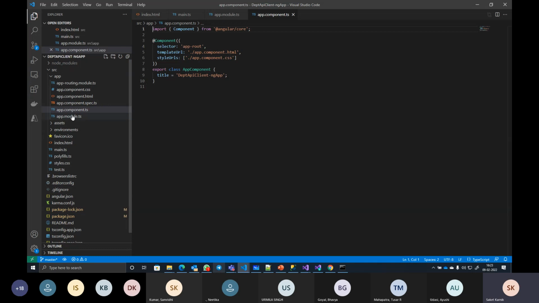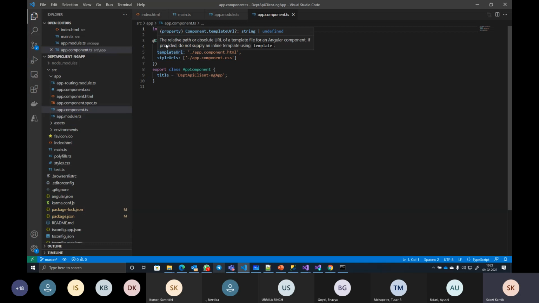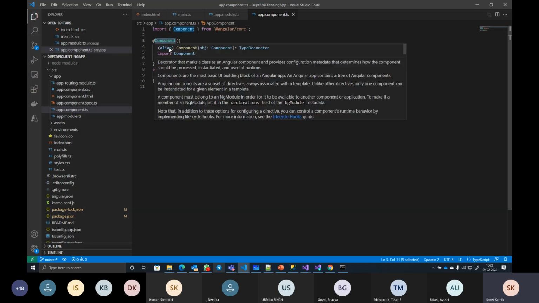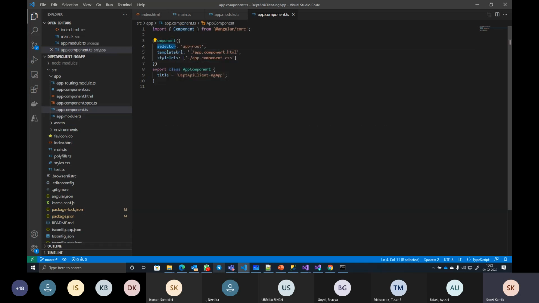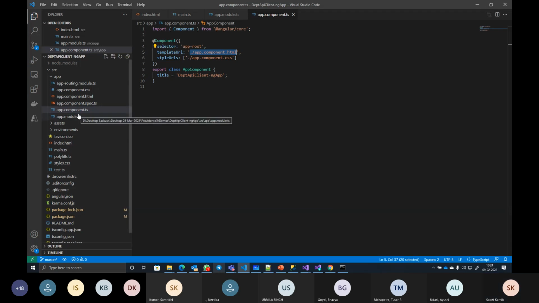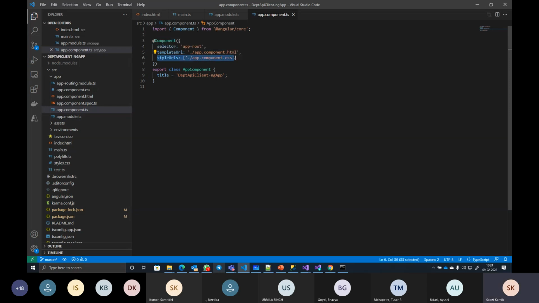App module is basically a wrapper for app component. I would say container. App component, if you read, there is a component being defined where there is a property called selector being set to app-root. So it automatically detects app-root within my index.html page and then replaces that with the template provided by this file app.component.html. And for styling, it uses this style sheet path.